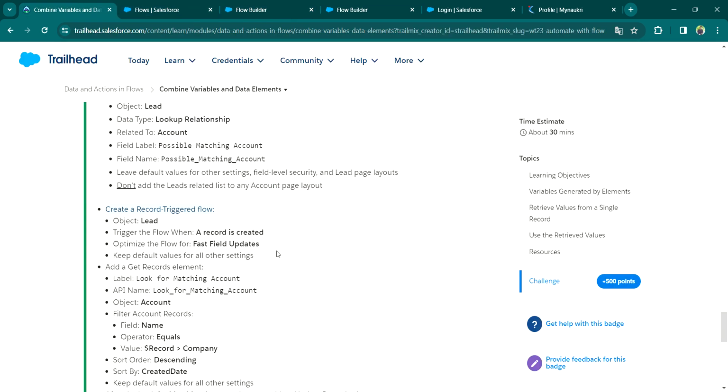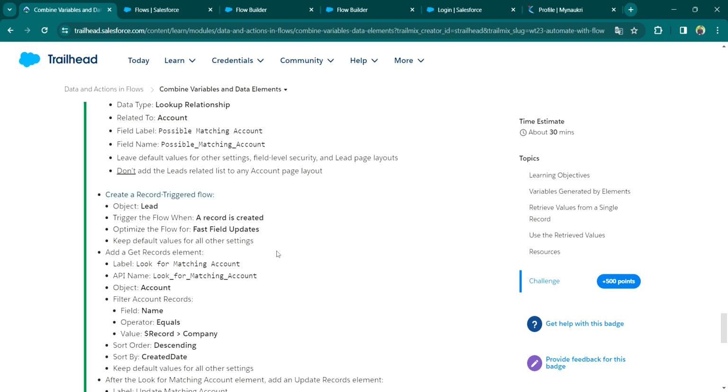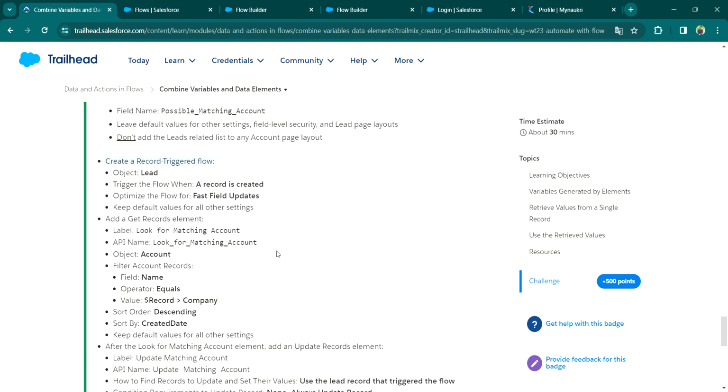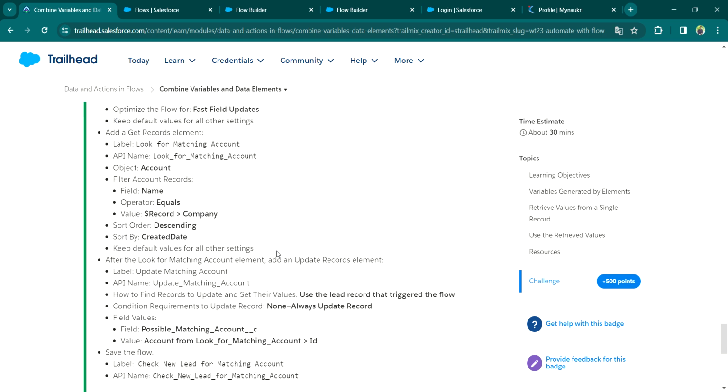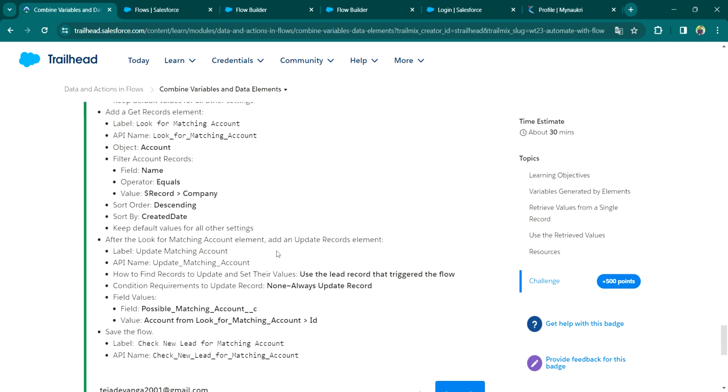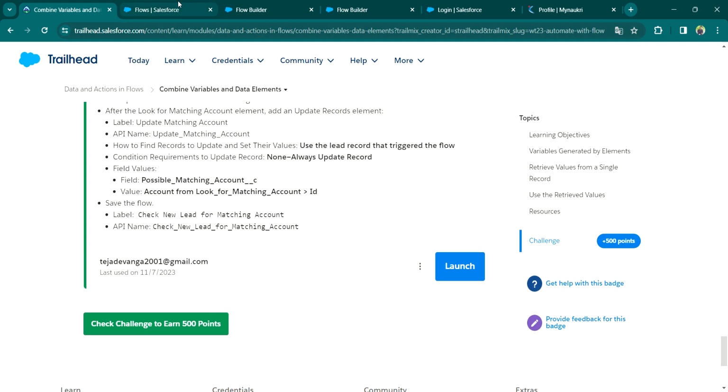Coming to Trailhead, these are the elements they give us to create a record trigger flow. Based on these elements we create the flow in our Salesforce sandbox, connecting the Trailhead playground to our sandbox. After that, we click Check Challenge, and if it passes, we'll get 500 points.